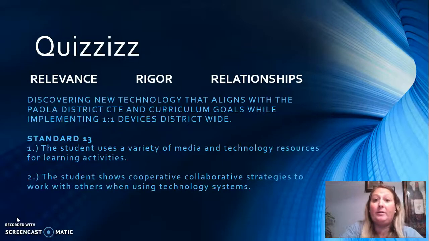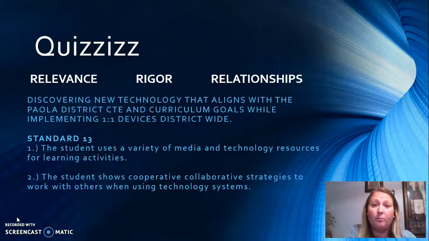So let's talk about Quizzizz, which is another application that teachers can use in our district. It syncs up with Google Classroom really nicely and is an option for using our new one-to-one devices in the district and following our alignment with rigor, relevance, and relationships in our student strategies.